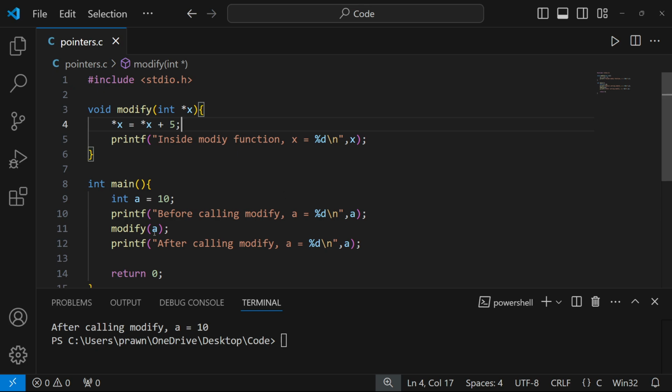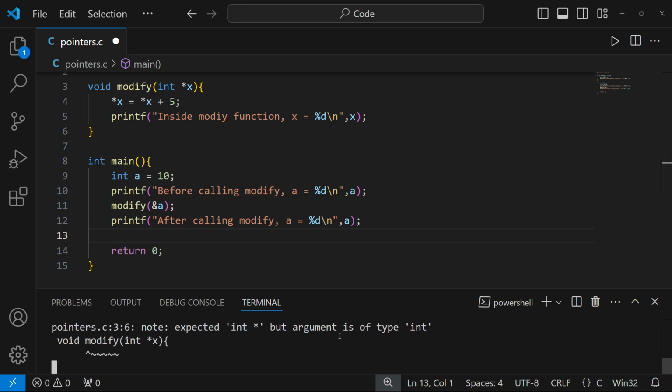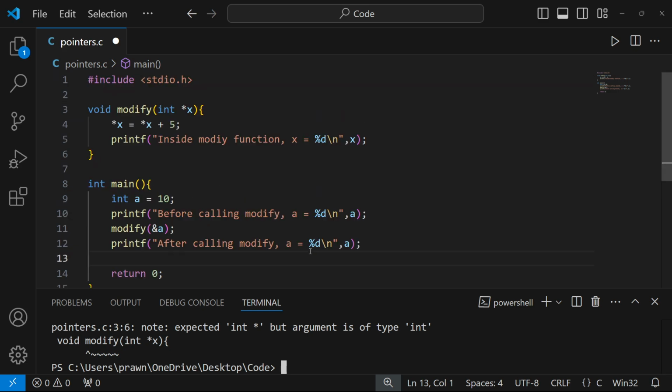One more change we have to make is to make sure I am passing the address of a. So I will use the address-of operator, the AND operator. Let's go ahead and compile this and run it and see what we get. Just a small mistake. Expected int star, but argument is of type int. Okay. So what mistake have we made here?